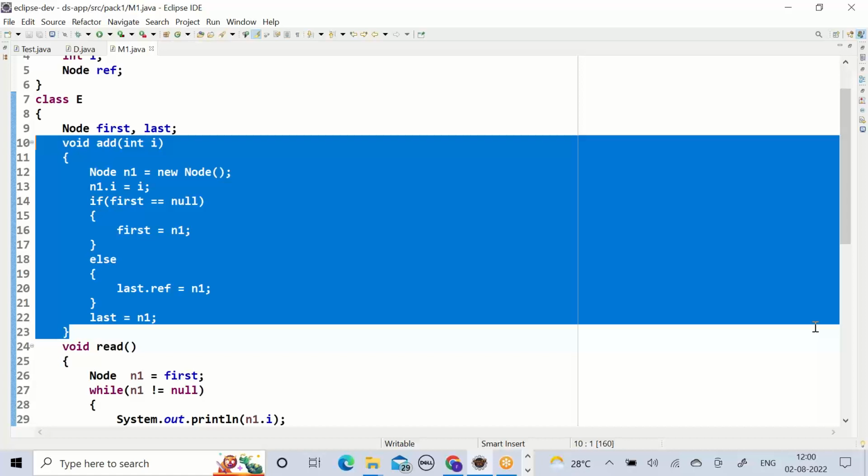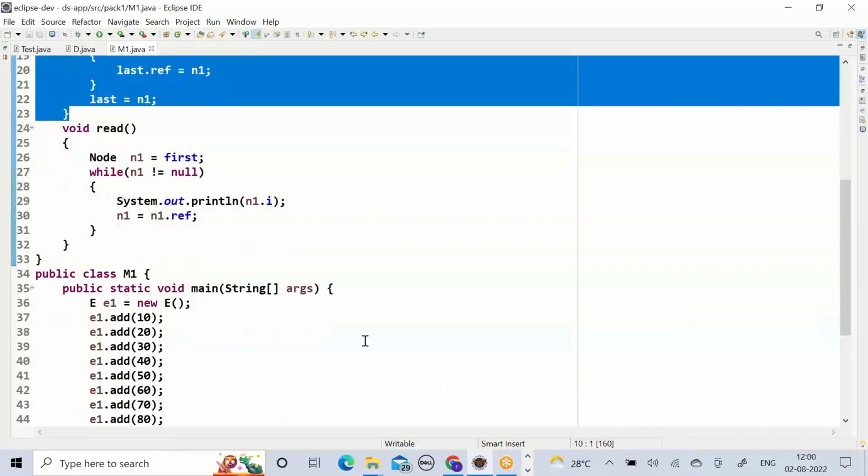Even if 1000 elements are already there, it is straight away adding at the last. While adding, you should not iterate from first to last. Only while reading, you have to iterate. Why? Because you have to read all the elements. So the read method only has a while loop. The add method doesn't have a while loop.